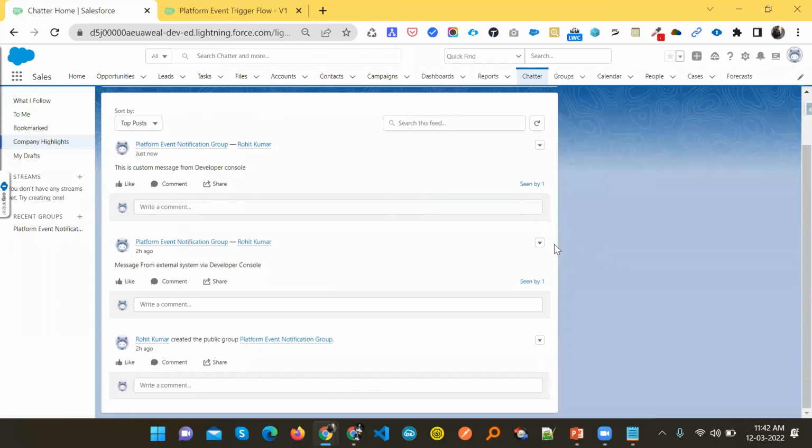Now you can see it here, just now, because something happened in Salesforce. That's why it occurs automatically and is recognized automatically with the help of the platform event. Now you can see this is custom message from developer console. So you can post your message based on your need. So this is the way to work with the platform event in Salesforce using flow.